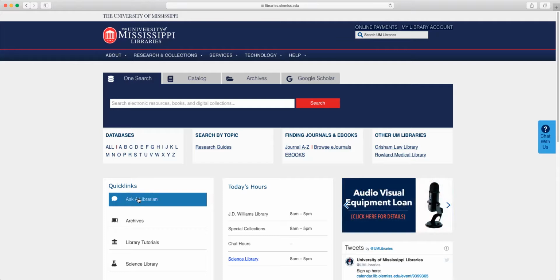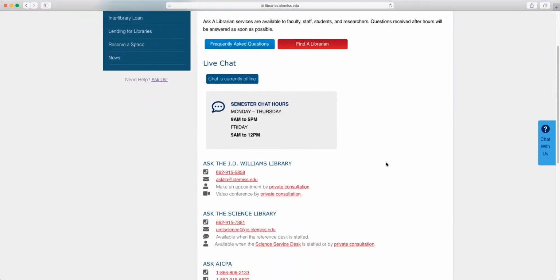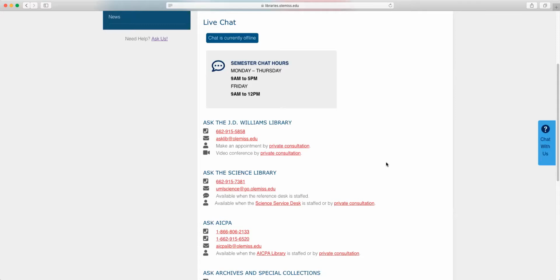Down here under Ask a Librarian, you can see that we have some additional information. The chat box will also appear here if you don't want to mess around with this dodgy nub. And you can also see that we have a few other pieces of information. We've got the telephone number here.